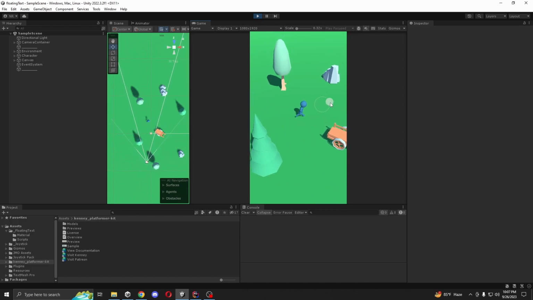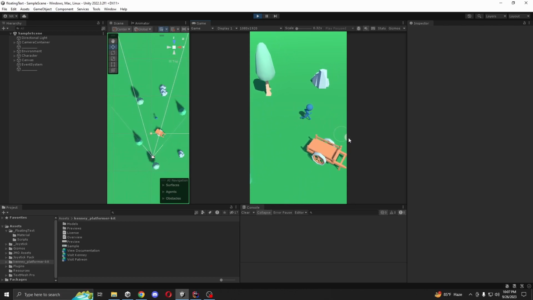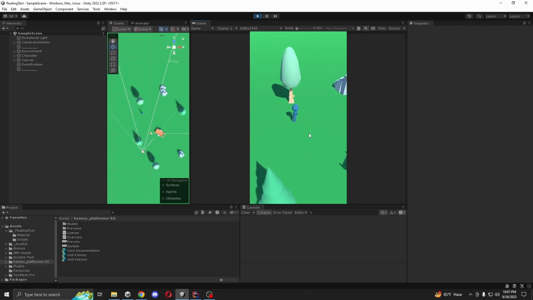I have a video on how to make a joystick system. You should follow that one, because I'm using it, so you can easily follow through. Okay, so let's get to the floating text.